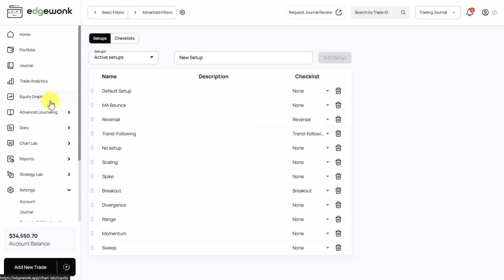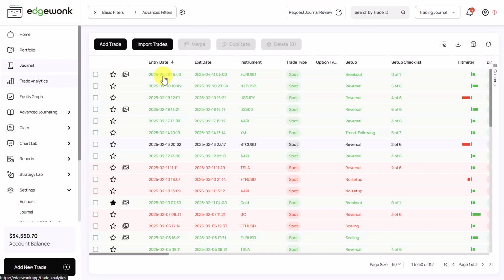How do we use that? So for that, we go to our journal. And now you see that there's a new column in your Edgewonk journal, which is called Setup Checklist. So for each setup that has a checklist assigned, you'll see that there is now something in this column. When we look at the reversal trades that we have here, you can see 5 out of 6 checklist items have been ticked. You can just click on the cell and then see which ones we have ticked.